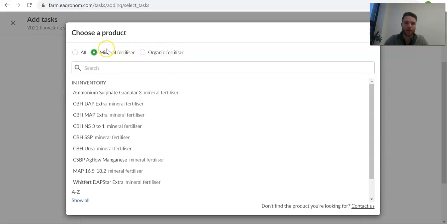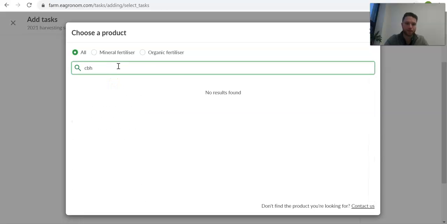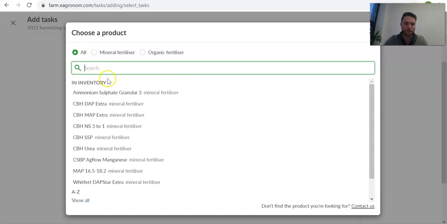So I can sort by type here. I can also search. So if I search, let's say, CBHSSP, and here we go. This has also come up from this, that is what's in inventory, and also from this A to Z. So let me go back and I'll explain this A to Z.